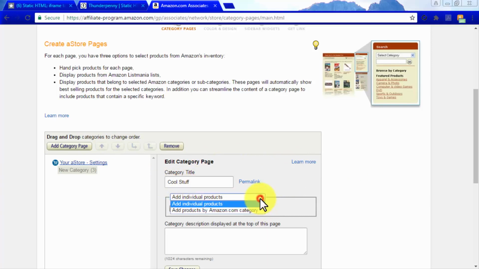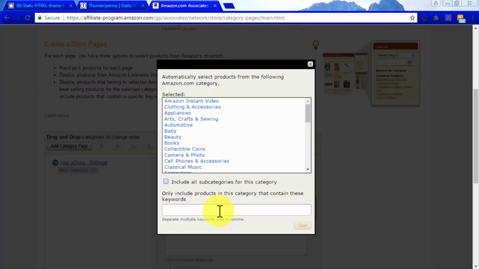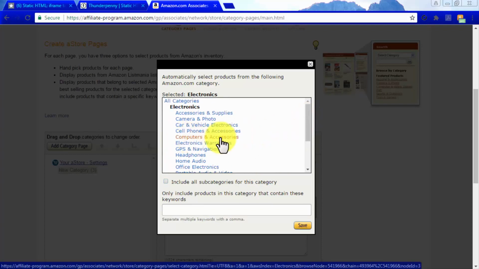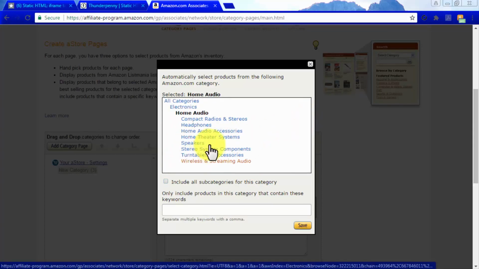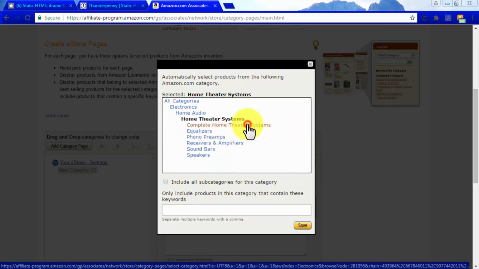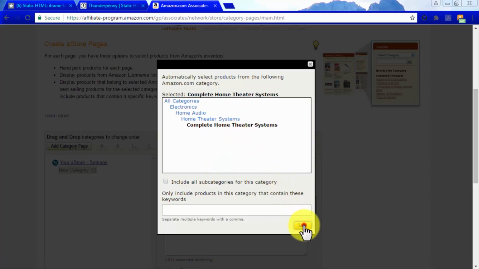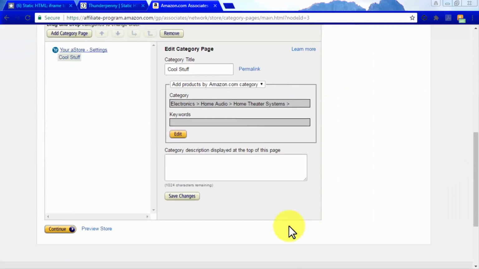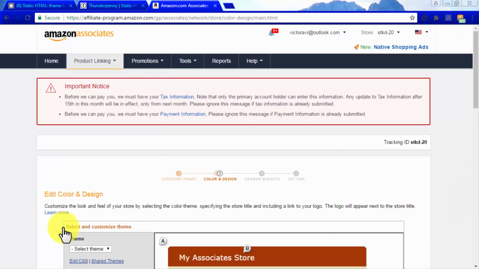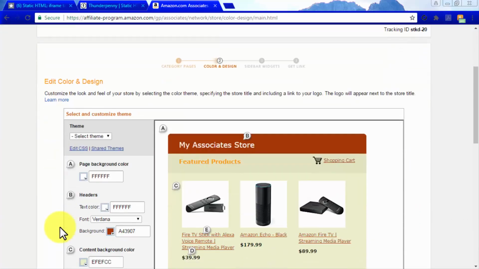You can add products to this category either by adding individual products or by adding products per Amazon.com category, which is the option that we recommend. Click on Continue when you finish setting up this step. Now you have to customize the presentation of your page.